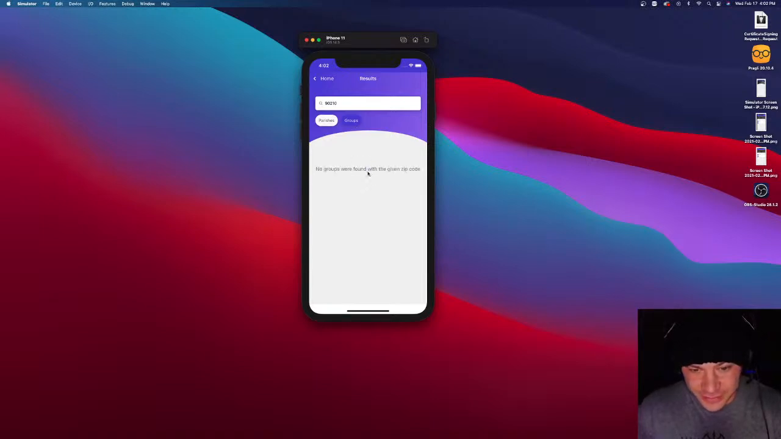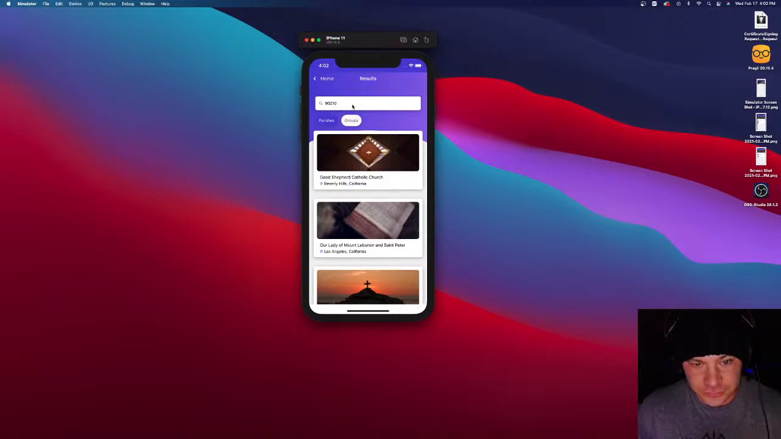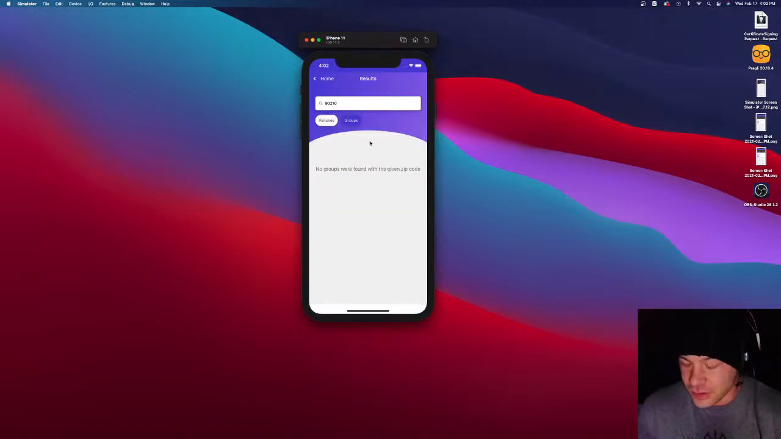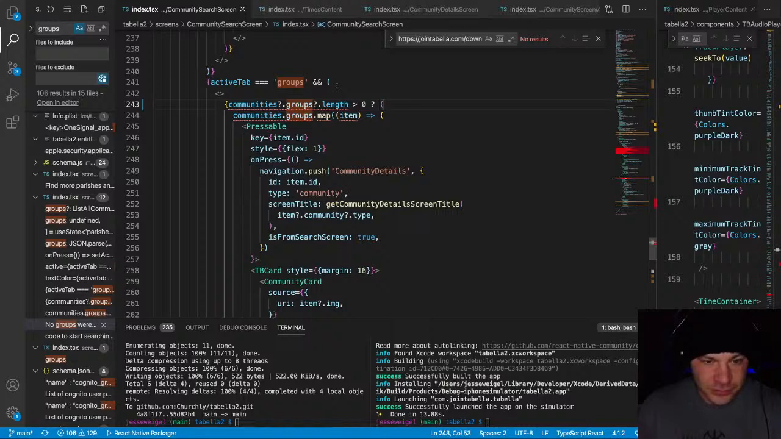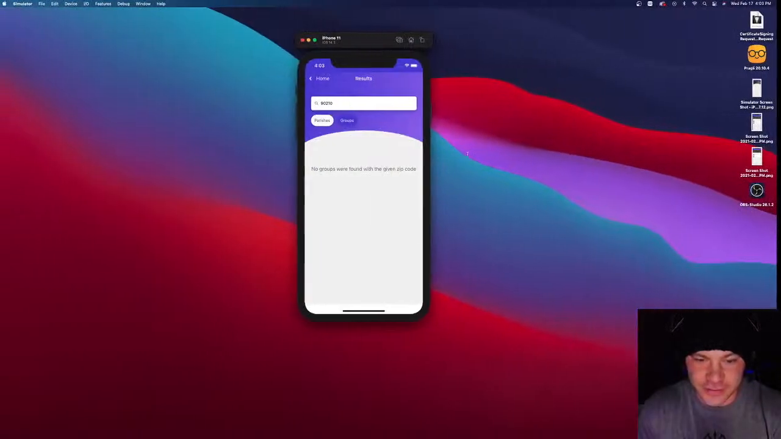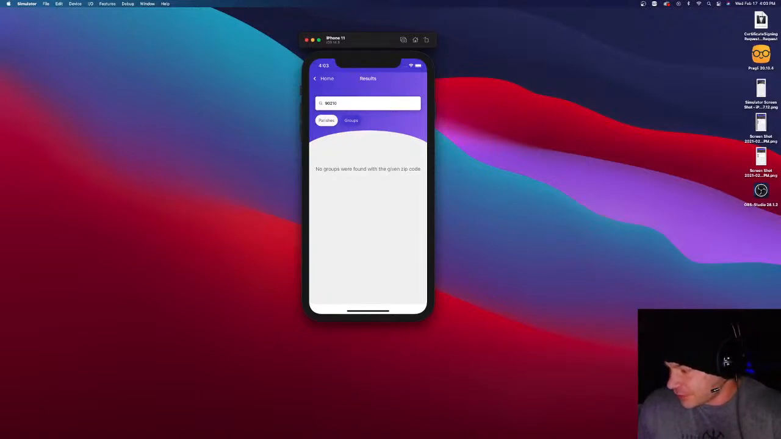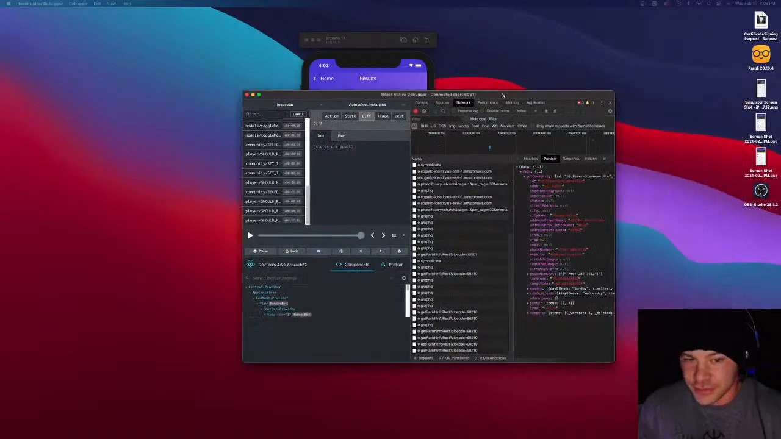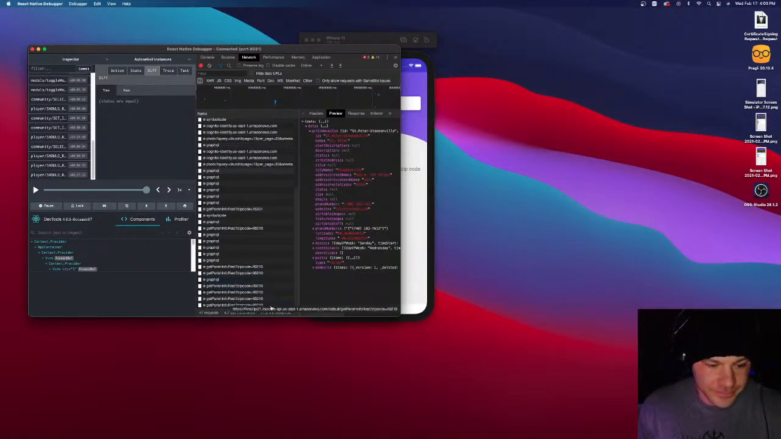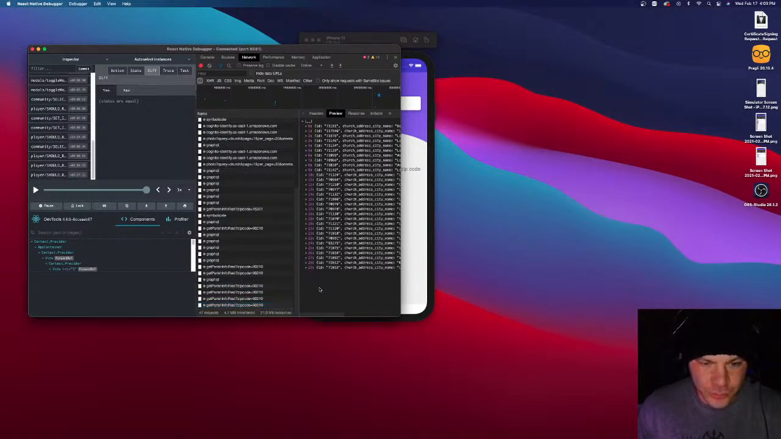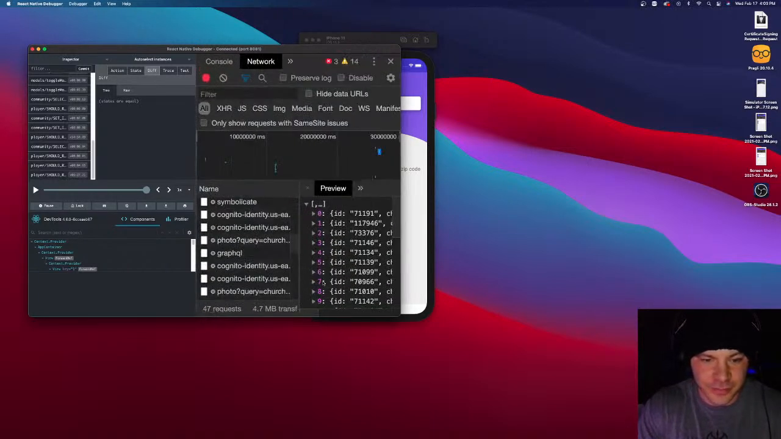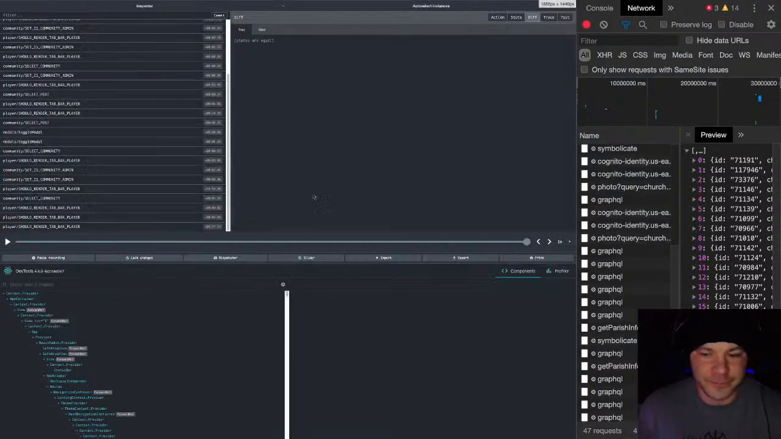Hey, we got a little spinny thing here. All right, so still no groups. But I do want to test this out, actually. So communities groups length is greater than 0. You know what? We need to look at the data coming in. Let's see what kind of data we have coming in. I'm going to bring out Reactotron over here and make it a lot bigger. All right, so we've got a lot of stuff here. Let's see if I can make this bigger. There we go. And let's make this full screen.